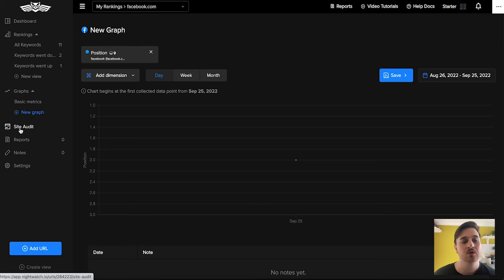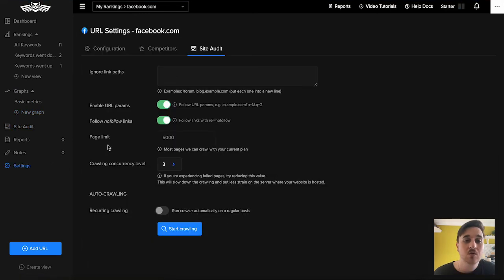Next to graphs, we also have site audit. So on site audit, you can set ignore link paths. You would just add the link for each one and put it on a new line. Enable URL parameters. Follow no follow links. The page limit, crawling concurrency level, auto crawling, or you could even set recurring crawling. So it would run crawler automatically on a regular basis. If we enabled that, we could choose from monthly or weekly. So site audit is actually in the settings tab.